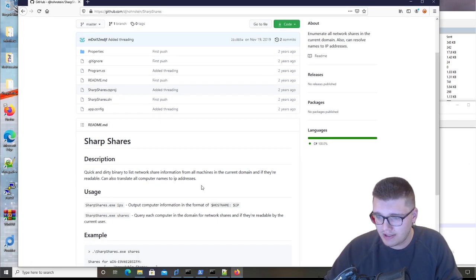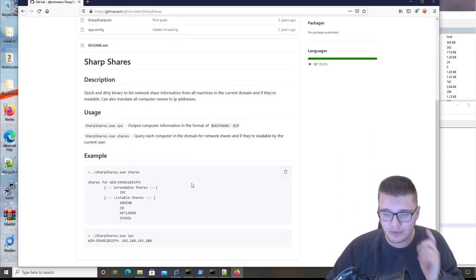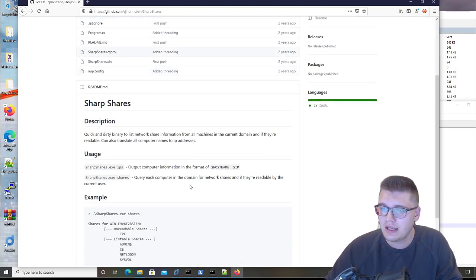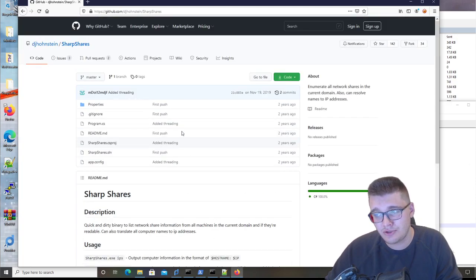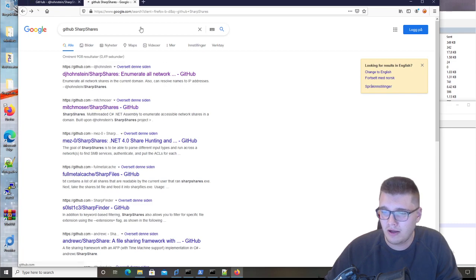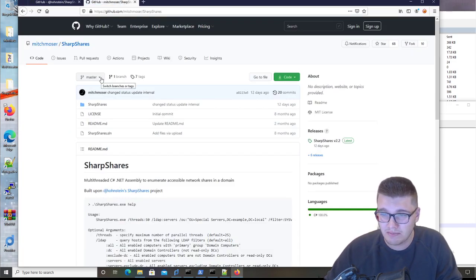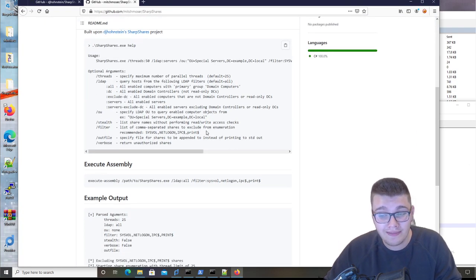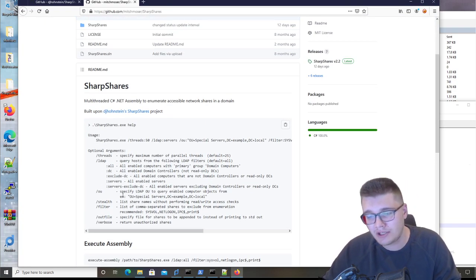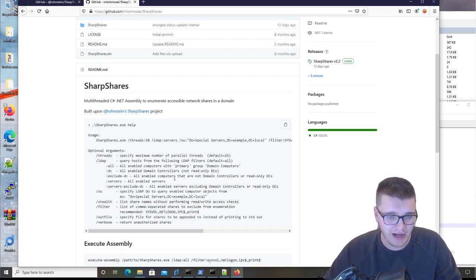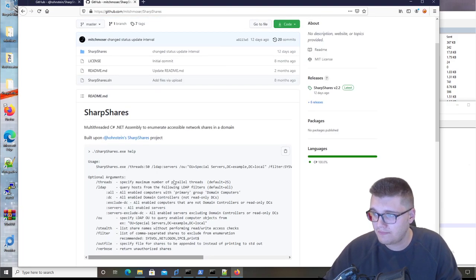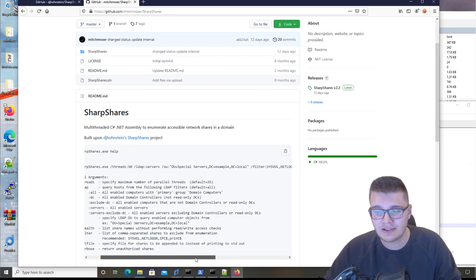So SharpShares, there's two. This is what I would define as the original SharpShares. It's great. It's 2 years old now and it has some missing features. Then there's another one. Am I going to attempt to pronounce Mitch Moser? I'm going to go for Mitch Moser, who created a more in-depth one that allows you to provide your own LDAP query as well as to define, you know, do you want to look at all computers, only domain controllers, servers, exclude domain controllers, whatever. And this is cool, but this also is missing a domain tag.